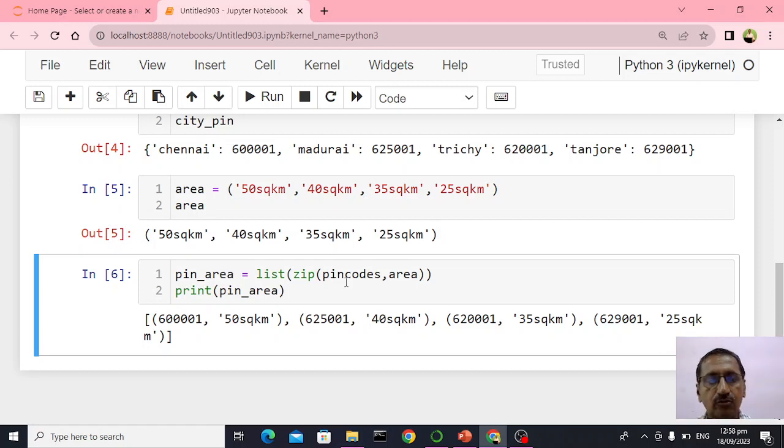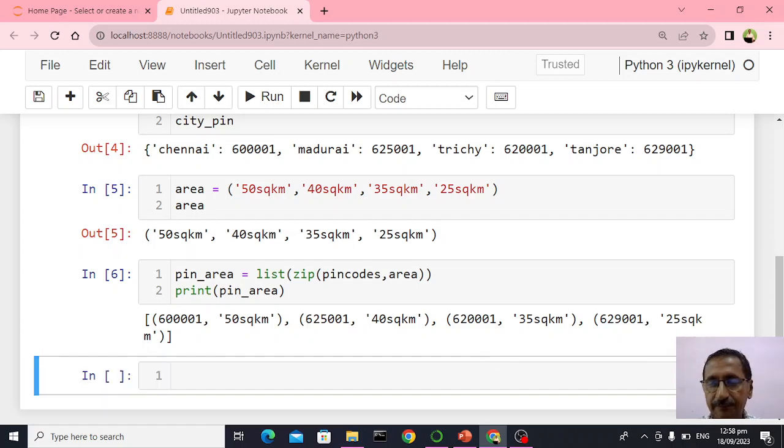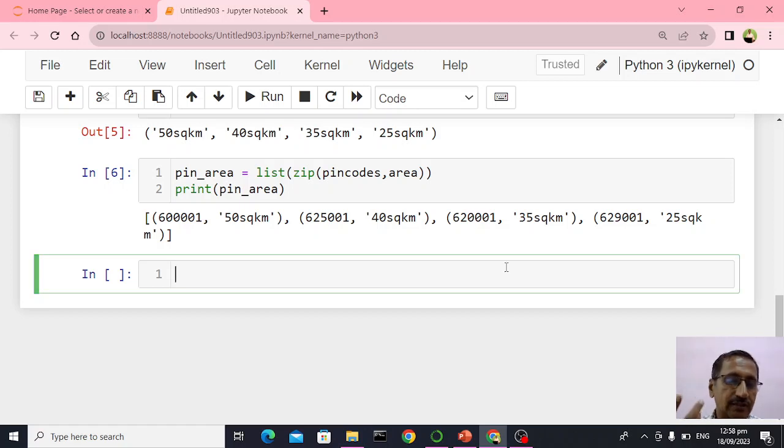Now I want to create a dictionary with Chennai followed by 600001 and 50 square kilometers. Madurai will be the key, and these will be the value. So can I do that? I'll do it this way. I think I should convert this into one more list. So pin_area is equal to list of pin_area. Then only it is applicable in the zip actually.